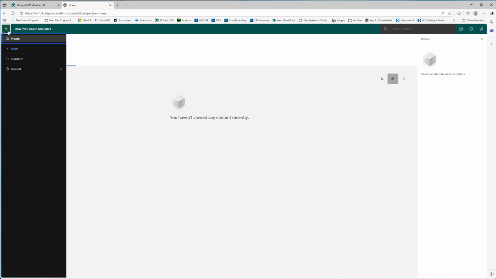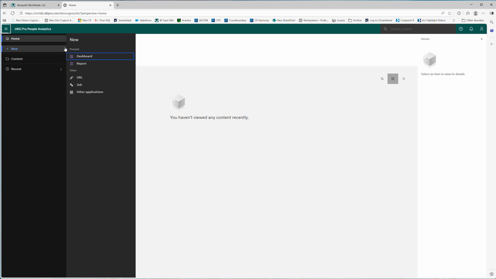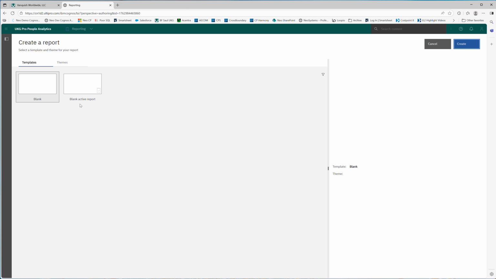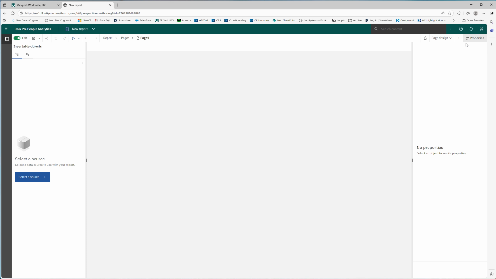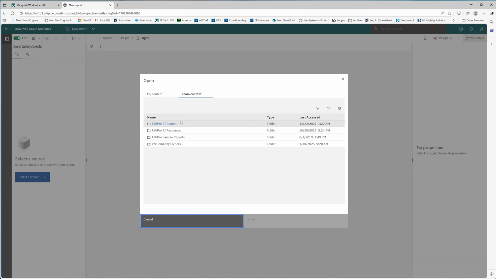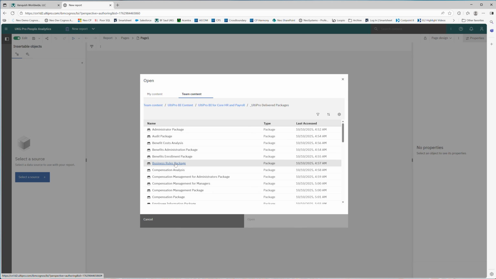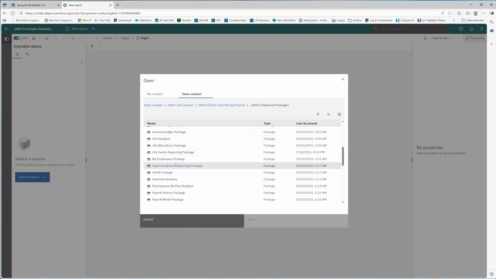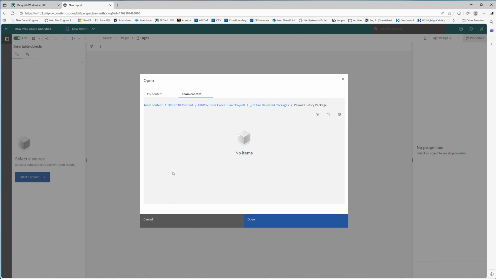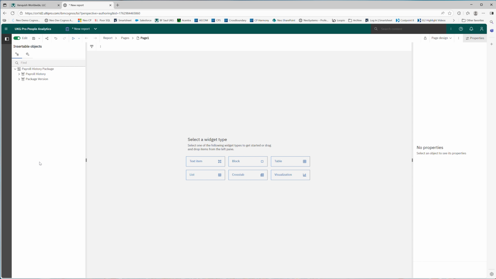So we will click on the Open menu, click on New, and select Report. We'll use the blank template, click on Create, and then we're going to select a data source for our report. So we'll go back to Packages, UltiPro BI Content, Core HR and Payroll, UltiPro Delivered Packages, and then I'm going to select the Payroll History package. Click on Open. That should populate the package in the environment for us.